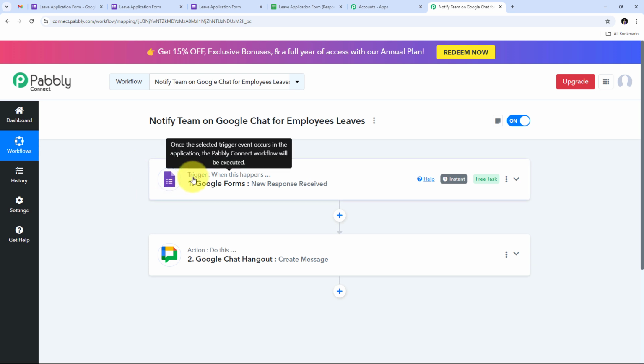So first I set up my trigger, and my trigger application was Google Forms, and my trigger event was new response received. Then I set up my actions tab. In my action application, I used Google Chat Hangout, and in my action event, I used create message. So this is how I have successfully created this workflow, and you can also create this workflow by following all the steps that I did in my workflow.